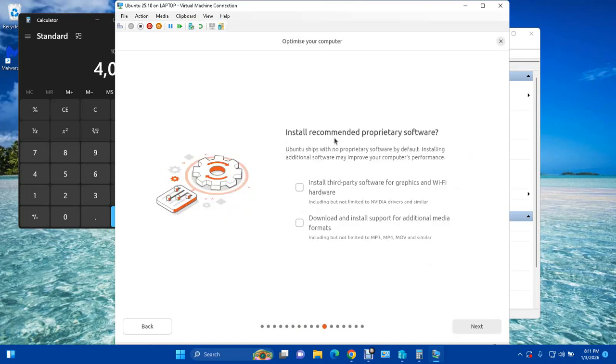That sounds good. Install recommended proprietary software. I'm going to say no to this because we're already using the software and hardware on the host operating system, which is this Windows operating system. So I'm going to say no. But if you were installing Ubuntu and it wasn't on a virtual machine, you'd probably want to check this. I would probably check both of those if I was installing this directly onto my hardware and not onto a virtual machine. So since it's a virtual machine, I'm going to say no. We'll keep it simple for now.